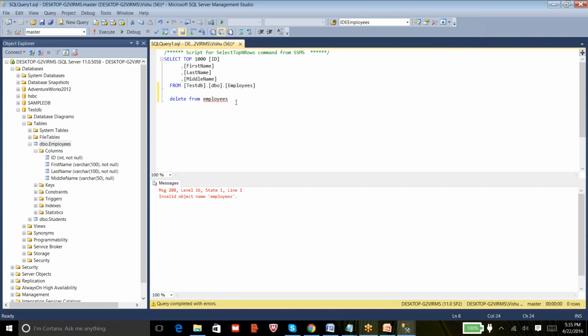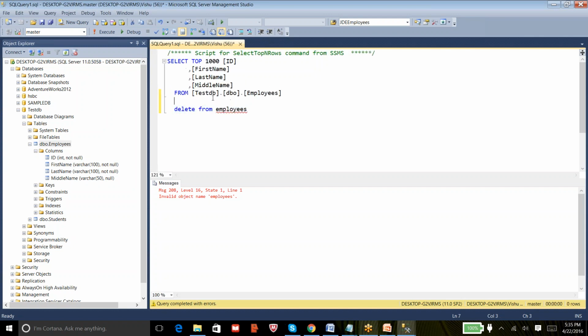So there are two ways to resolve it. Either use the fully qualified name for this also: you can just copy this and paste it in front of employees. That is one way. The other way is to switch the database from master to test. Both ways will work. But please remember, whenever you execute any queries, make sure that you are executing on the right database. So I can still keep it in master and now execute this query.